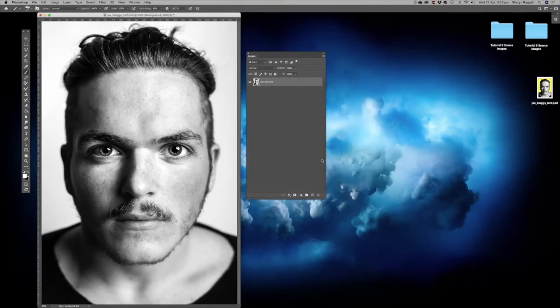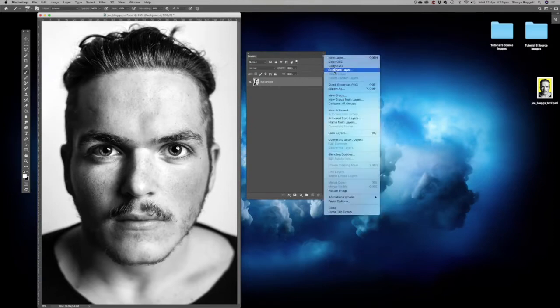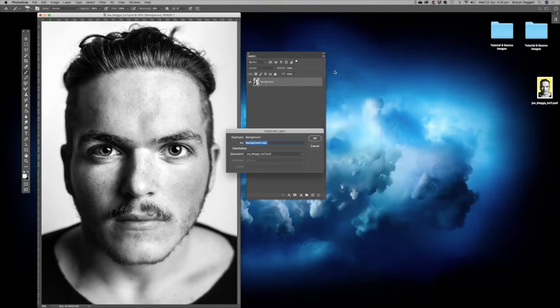Okay, so from here, we're just going to duplicate this background layer. So using the layers palette and the hamburger menu, we're just going to drop down here to duplicate layer and hit OK. Now we're going to rename this background copy layer, and we do that by double clicking on the word. And we're just going to call this cutaway.